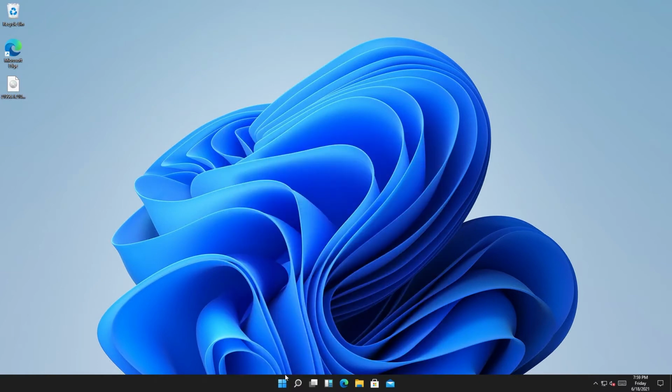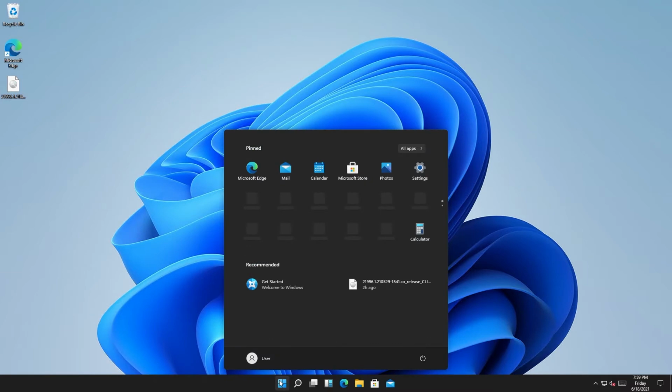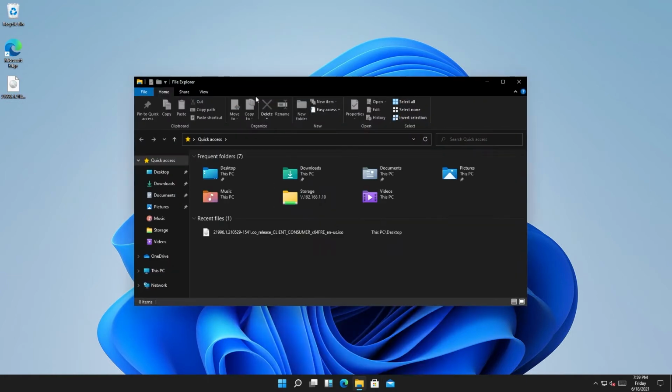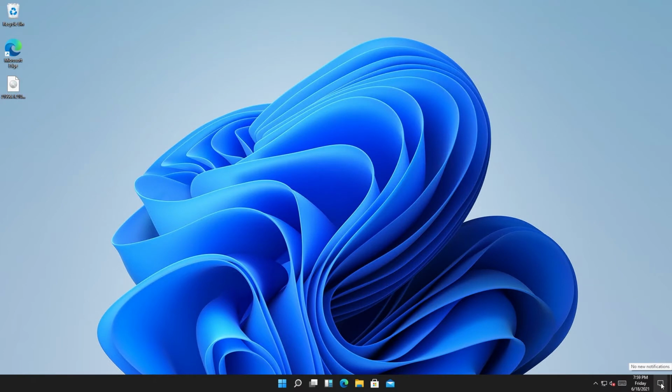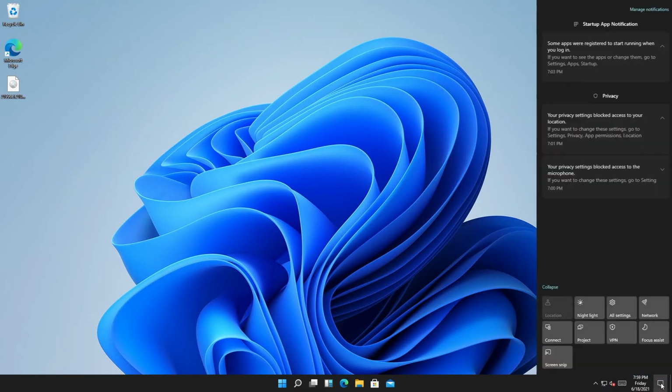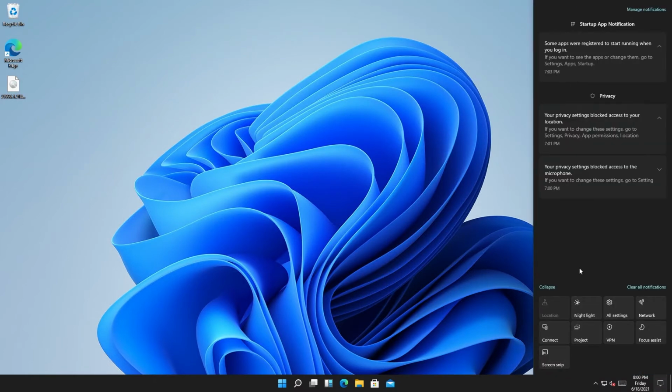Then also they're saying all rounded corners. On start, you can see that my start has rounded corners, but if I open File Explorer, my corners are not rounded. I'm not sure why. Maybe because I upgraded from Windows 10, but in some cases corners will be rounded. And also they refreshed Action Center right here. I don't see a whole lot of changes, but at least that's what they're claiming.